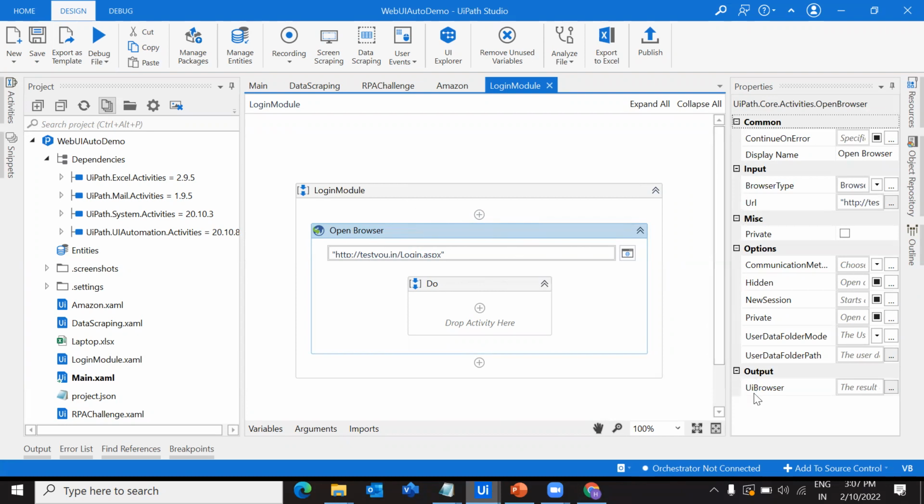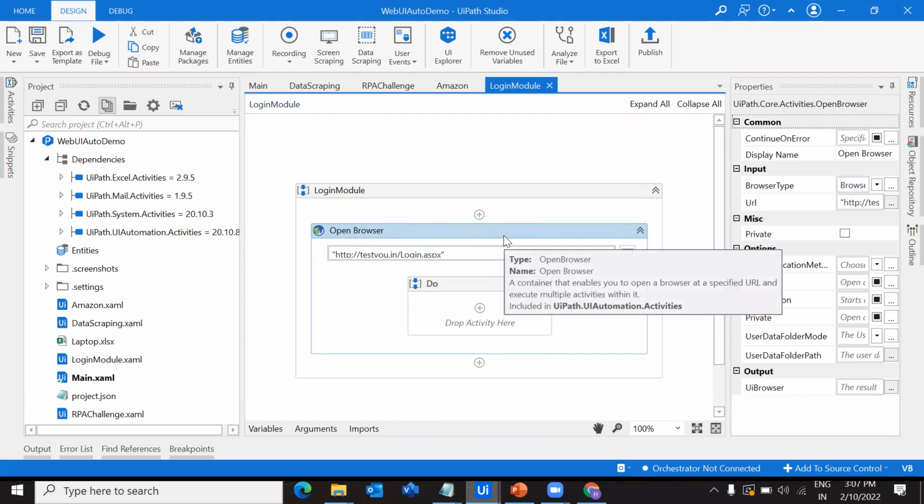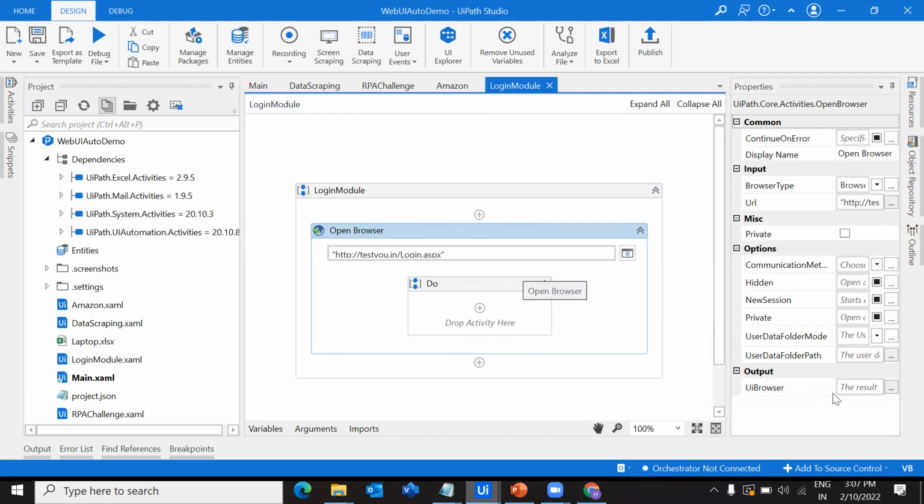After that, if you observe here, the result of the activity is the UI browser object. Why this is used, we will see in future videos in slightly more complex scenarios, but for now you just have to understand.